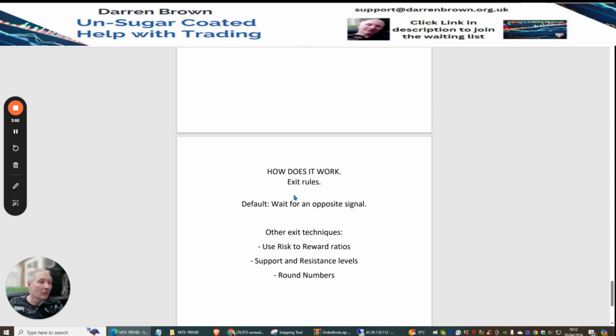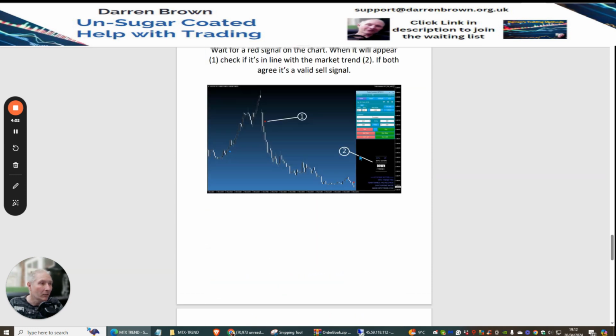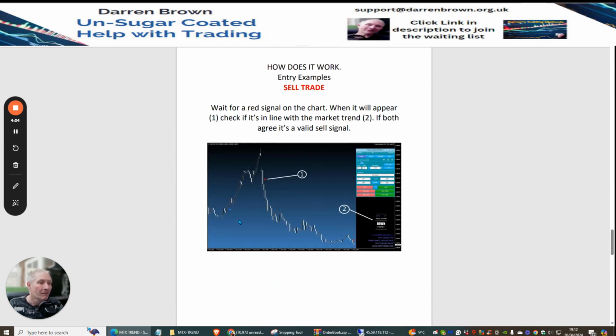How does this work? The exit rules: by default, wait for an opposite signal. Other exit techniques use risk to reward ratios, support and resistance levels, and round numbers. We'll just go over this. You can see that this is a buy trade. If you got into this buy trade, you would wait until it gets to red, which means it's now a sell trade. This is when you would close this trade.